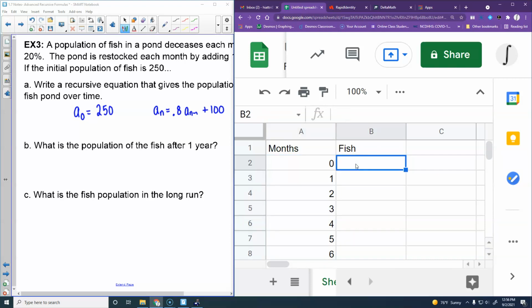Okay, so initial number of fish, 250. All right, so for our formula, equals 0.8 times, instead of using a sub n minus 1, I'm just going to click on the cell that's got my 250 in it, and I'm going to put plus 100. Okay, so 0.8 times B2 plus 100. It's not always B2. It depends on where you have your, like if you had more columns, it might be something else. But it's always this one right above it.